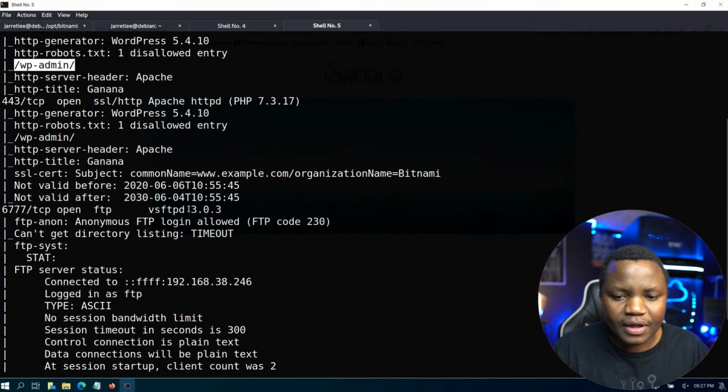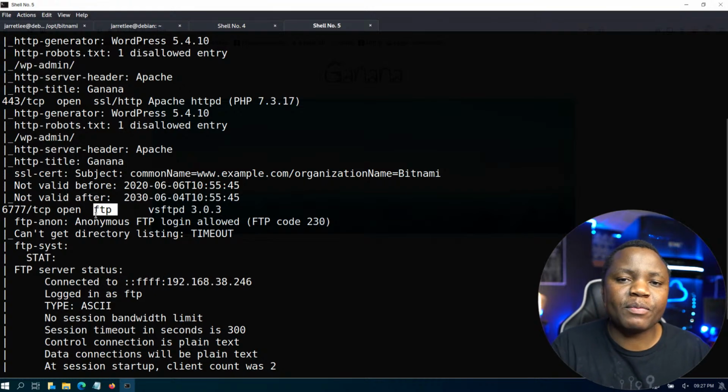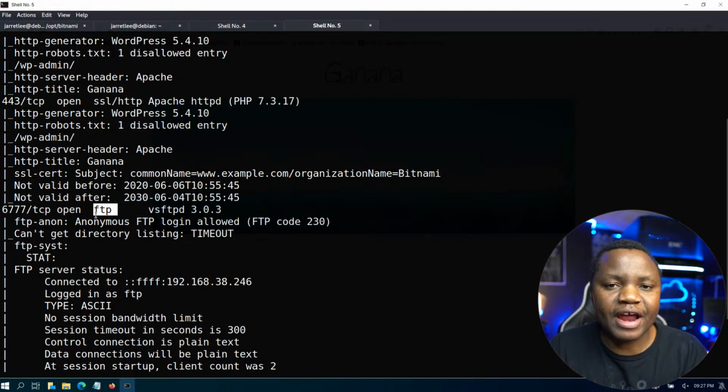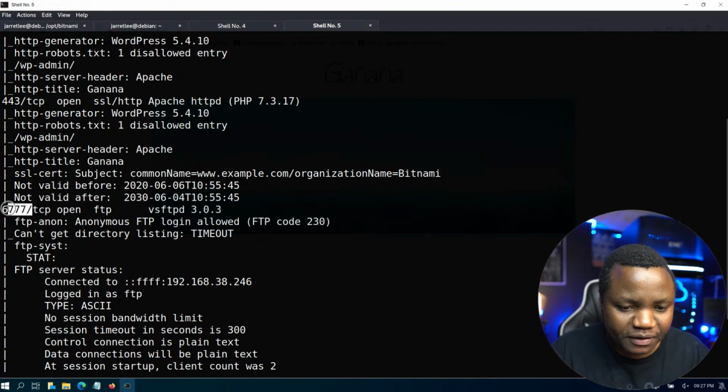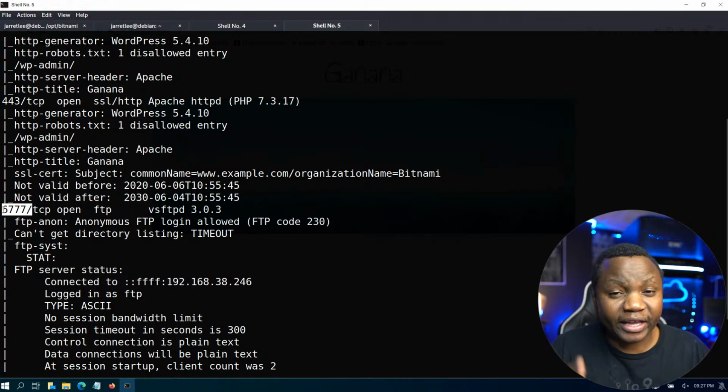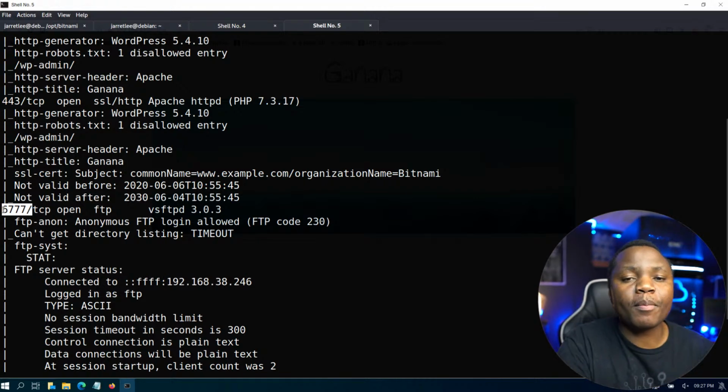If you look here, they did the same thing with FTP. Let me know in the comments here. I like people to interact with me. What port is FTP usually running on? And look where they put FTP. 6777. This is security through obscurity, meaning trying to hide stuff from attackers from the normal place that they are.